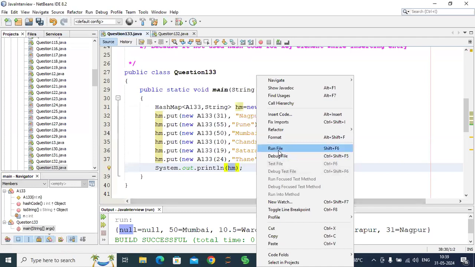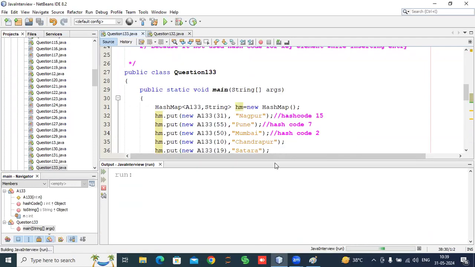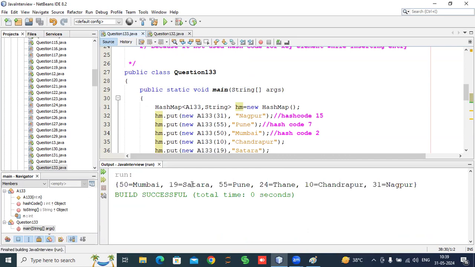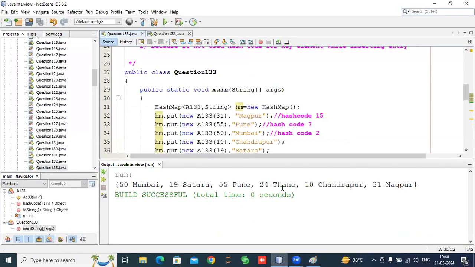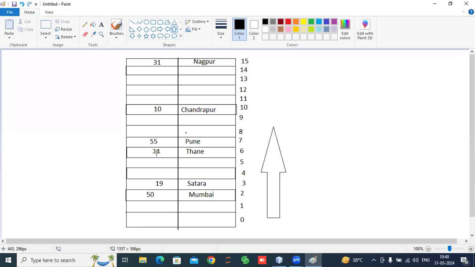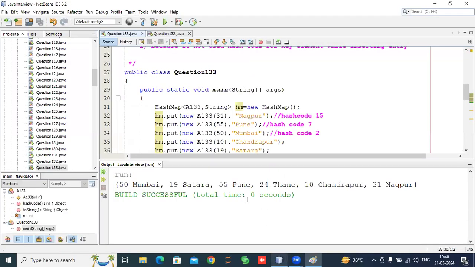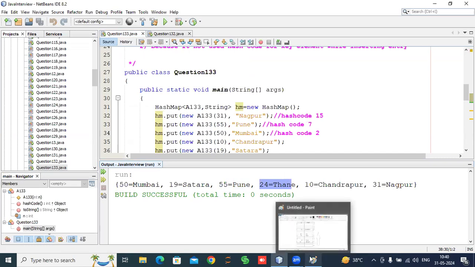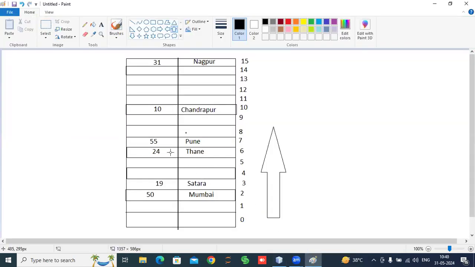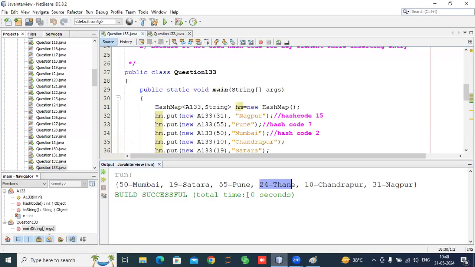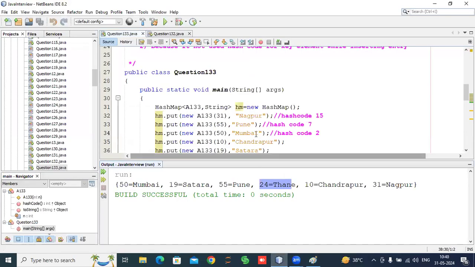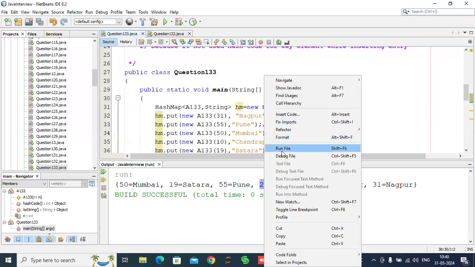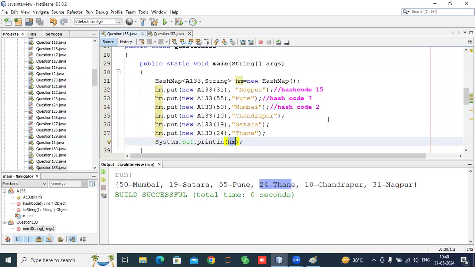We can try this, guys. Now you can see 50 is equal to Mumbai, 19 is equal to Satara, 24 is equal to Thane, 55 is equal to Pune, 10 is equal to Chandrapur, and 31 is equal to Nagpur. Now run the file.